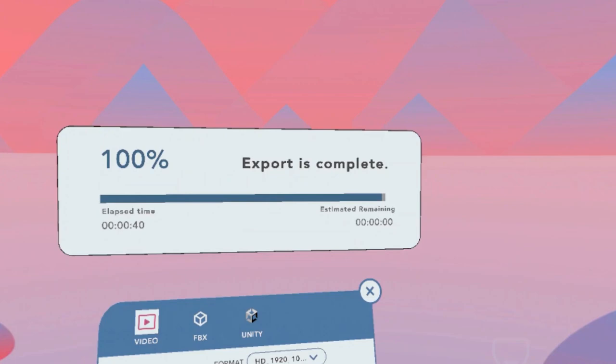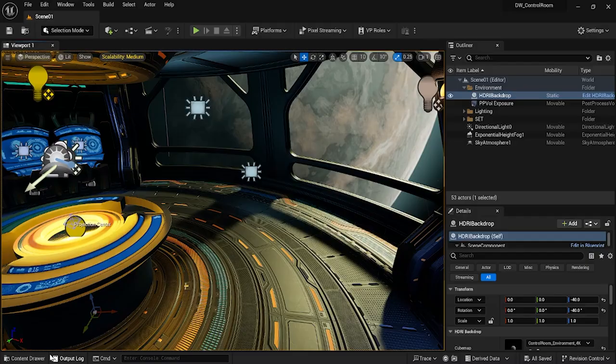Now I have my performance as an FBX, I can take it into Unreal Engine and use its cinematic cameras and sequencer to do a high quality render. As you can see, we have a version of the control room set in Unreal already. The set is prepped, lit, and ready to go. We also created a folder for our character to go into.